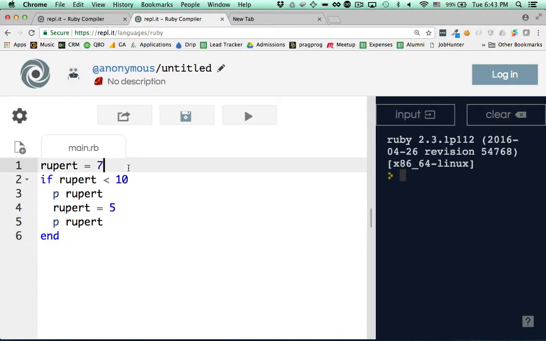On line 1, we establish a variable called Rupert, which is 7. We then say on line 2, if Rupert is less than 10. Is Rupert less than 10? It is. So we now process the following 3 lines, top down. We will print Rupert to the screen. So what's it going to print?